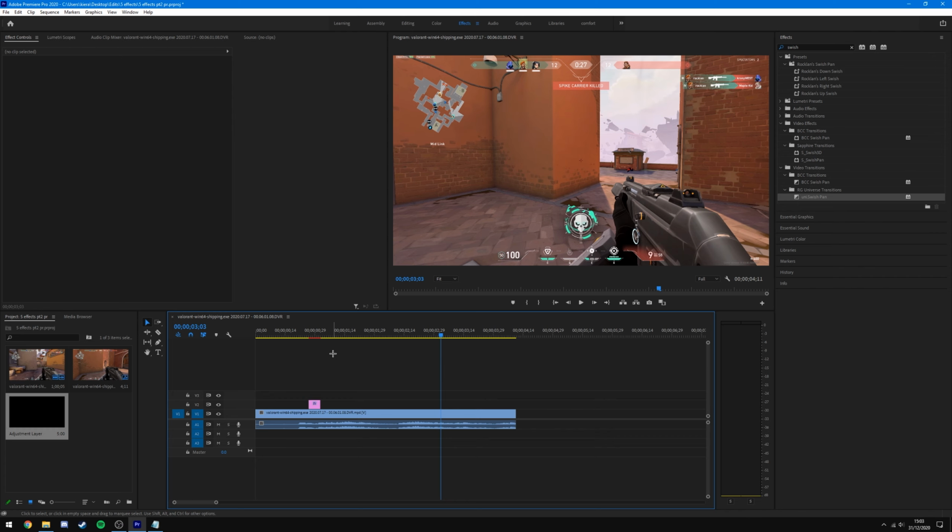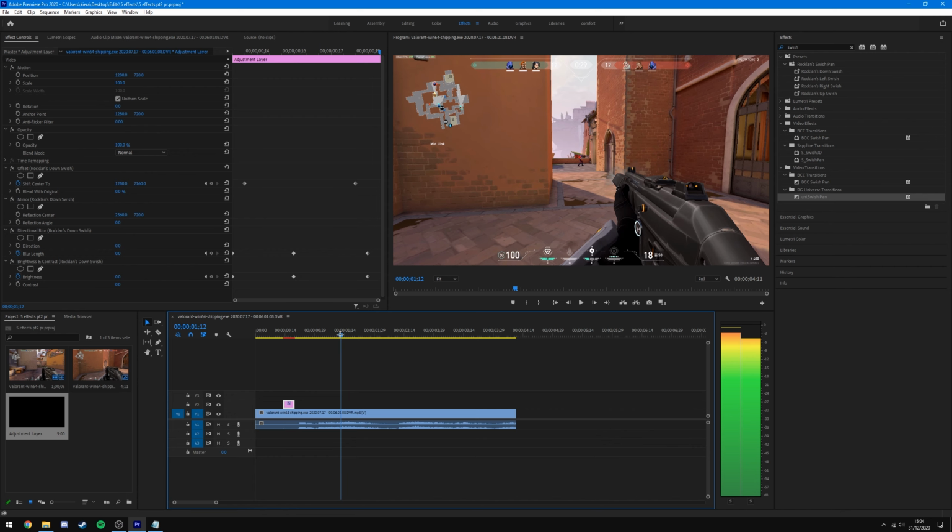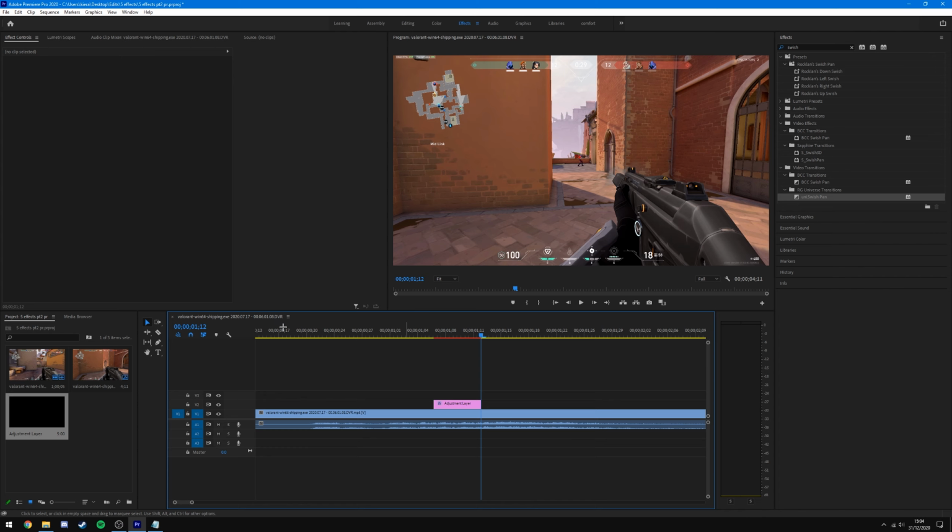However, I'm going to be showing it more as an effect rather than a transition, so I can have it lead up to the kill. You can see I'm going to go to the frame just before the kill, and I'm going to drag it so that it lines up with the last frame. And then you can also stack multiple.